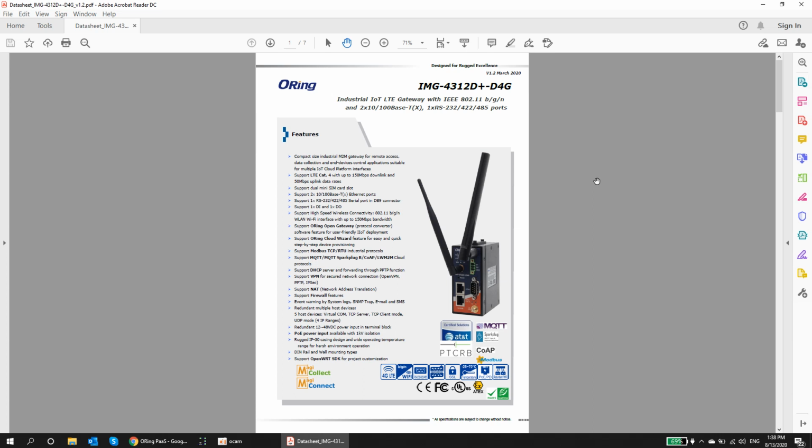It has two Ethernet ports, one serial port, one digital input-output, and supports protocols like Modbus TCP and RTU for end-device connectivity and cloud protocols like MQTT, including Sparkplug B, also CoAP or lightweight machine-to-machine. So basically, it's a very flexible, very universal device which covers many different applications.